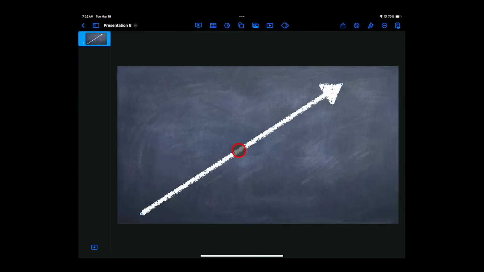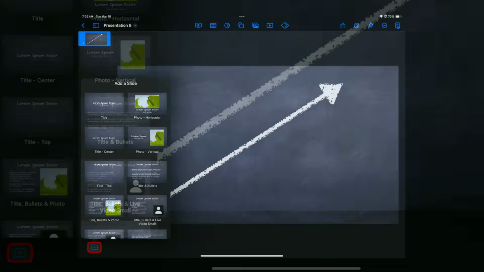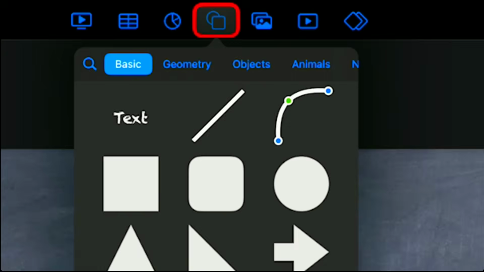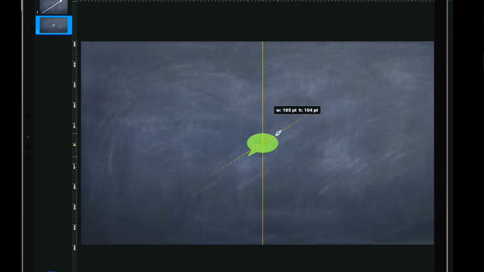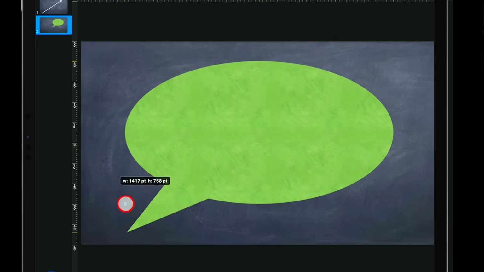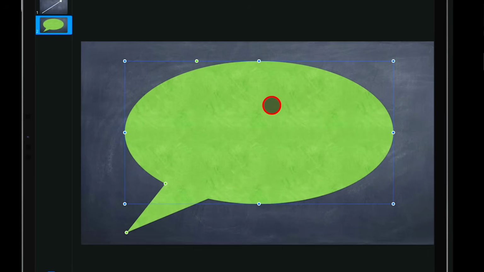Now let's go to a more elaborate shape. Come down here to the bottom left corner, and we will choose another blank slide. Again, when we're on this slide, we'll come to the top, we'll add a shape. This time we'll choose a speech bubble. Again, we'll drag this, make it larger. It already has this chalkboard colored fill on here. We want to add a border to it, and we actually want to take the fill away.